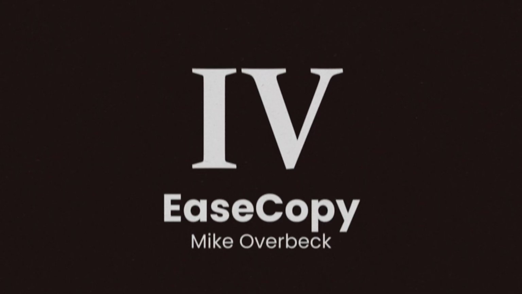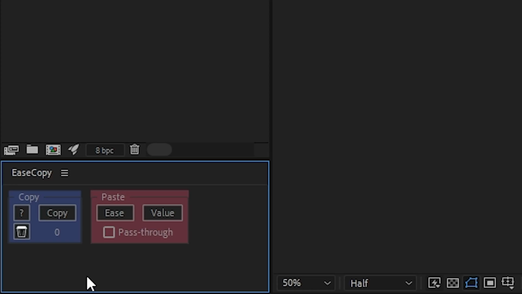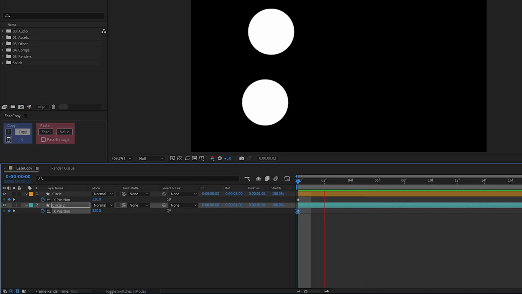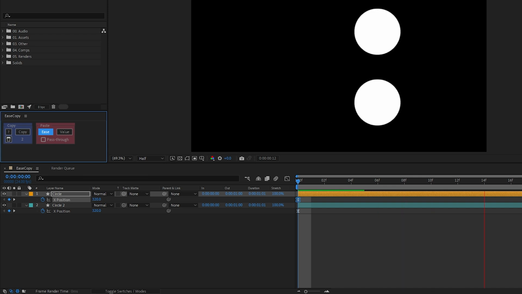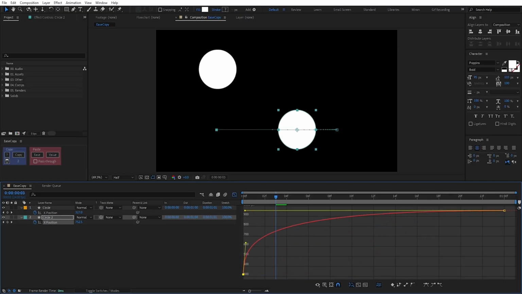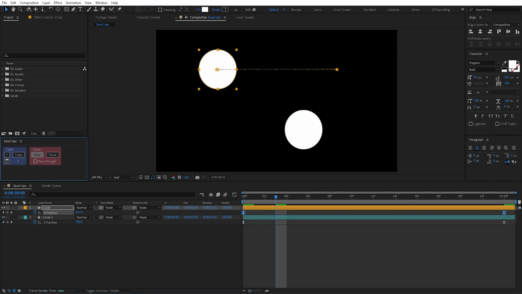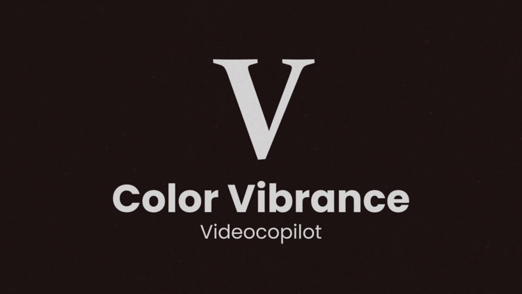Number 4, EaseCopy by Mike Overbeck. It's this very simple dockable panel that allows you to copy the easing and value of keyframes and paste them to other keyframes, so if you often use the graph editor, then this should be very helpful in keeping your animations consistent. Last free plugin on the list is Color Vibrance by Video Copilot.